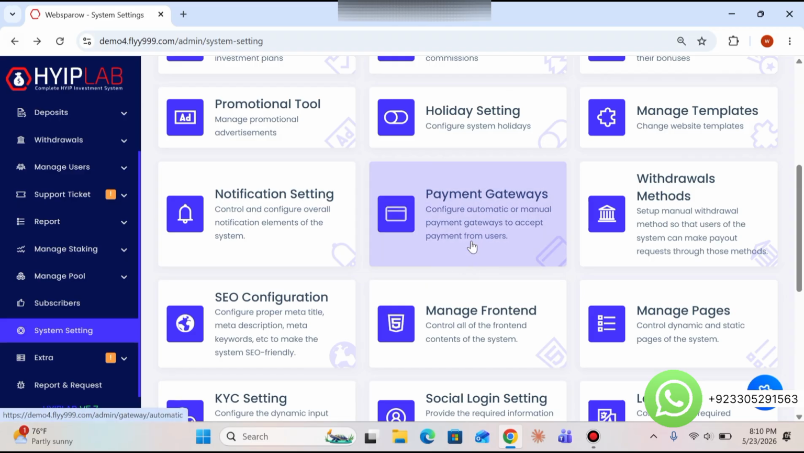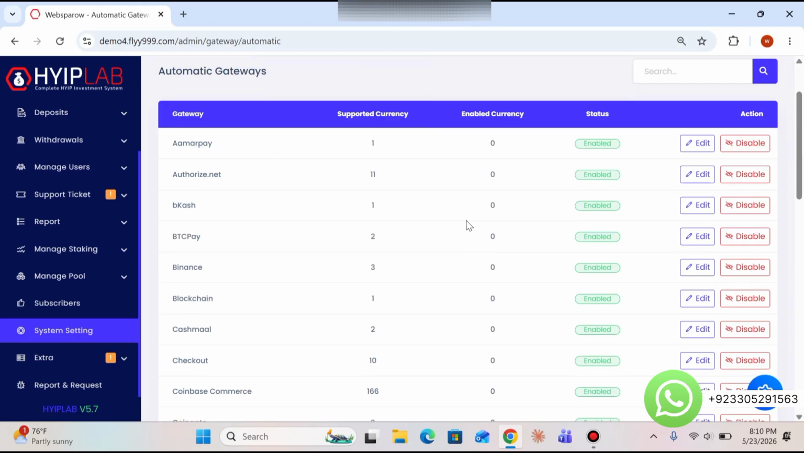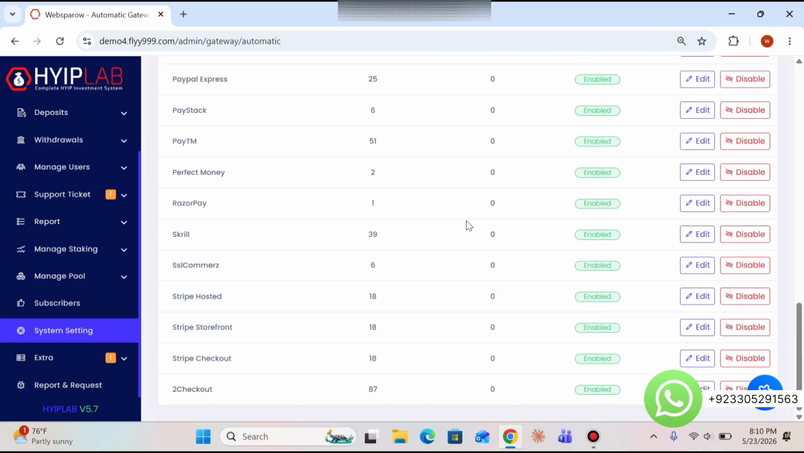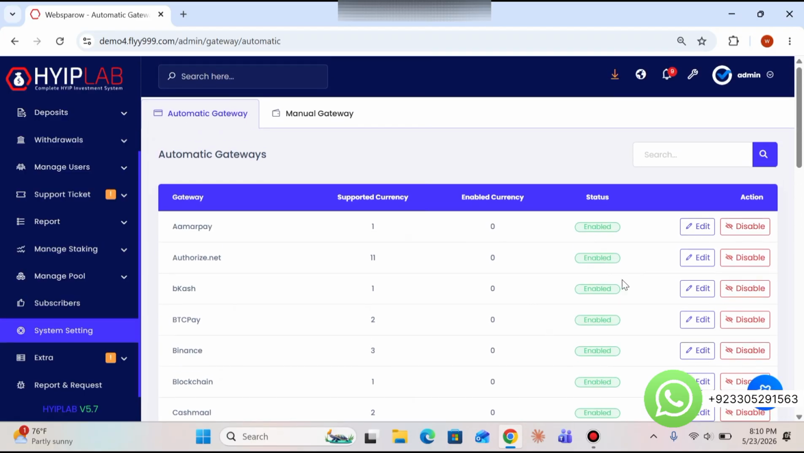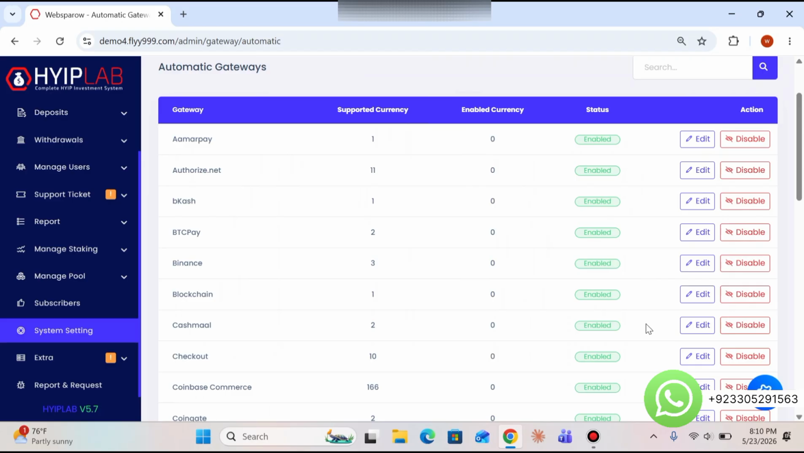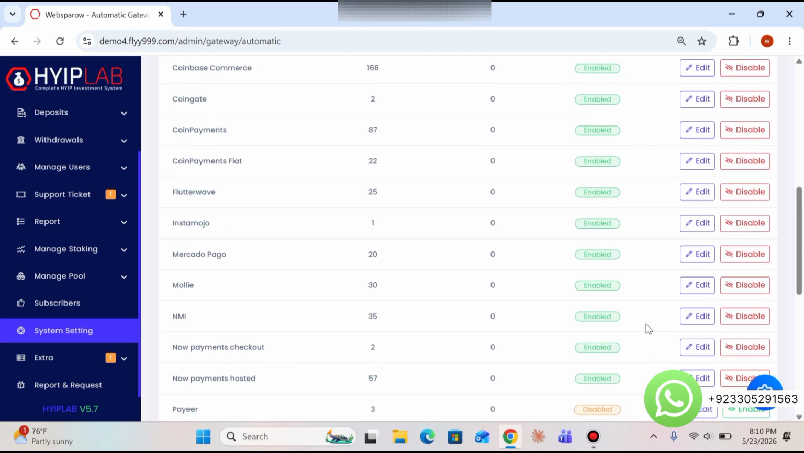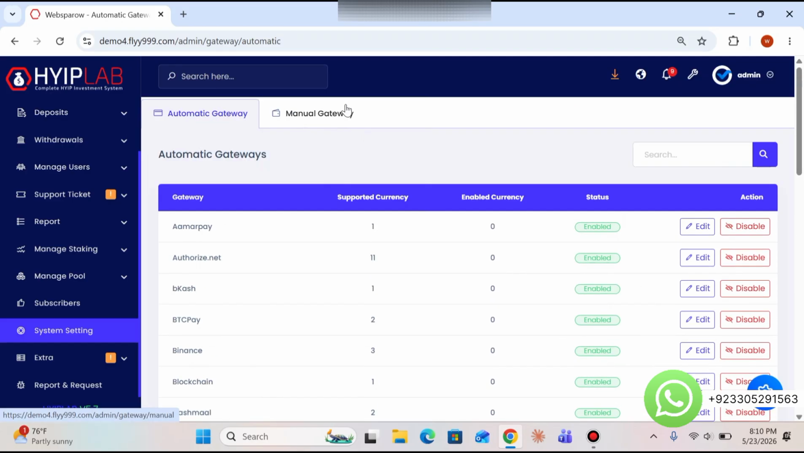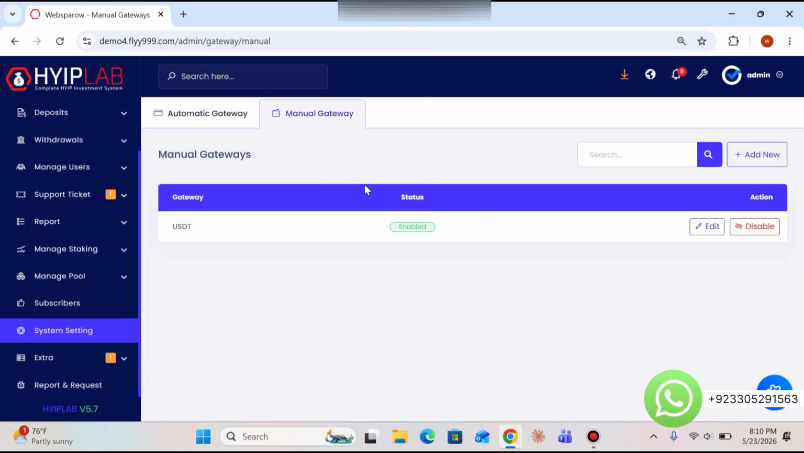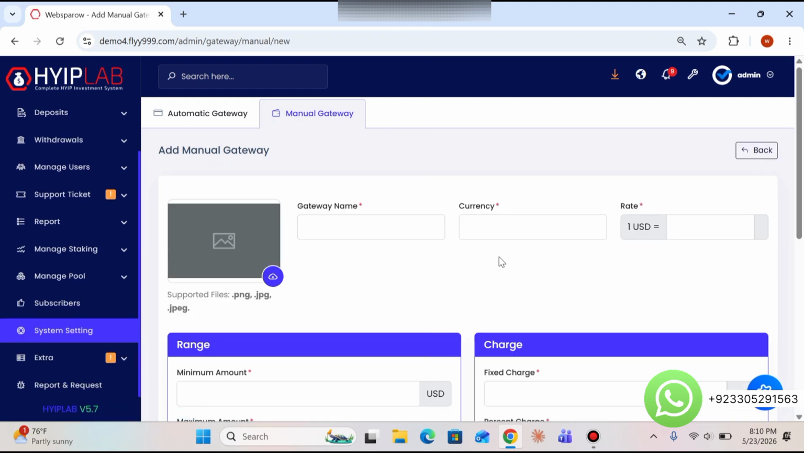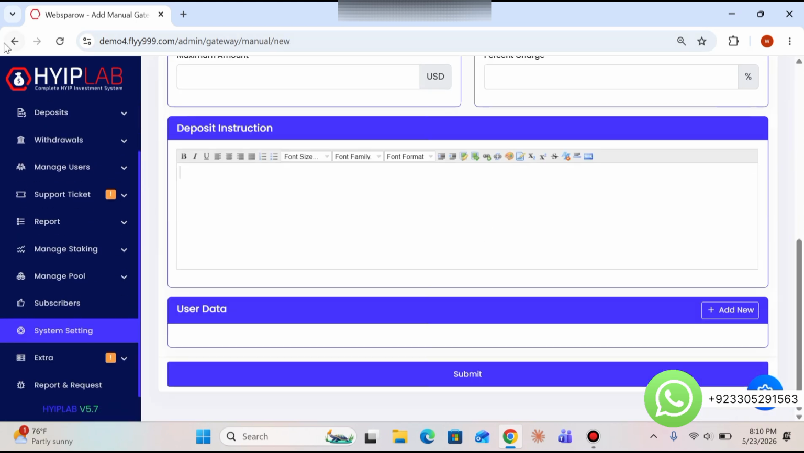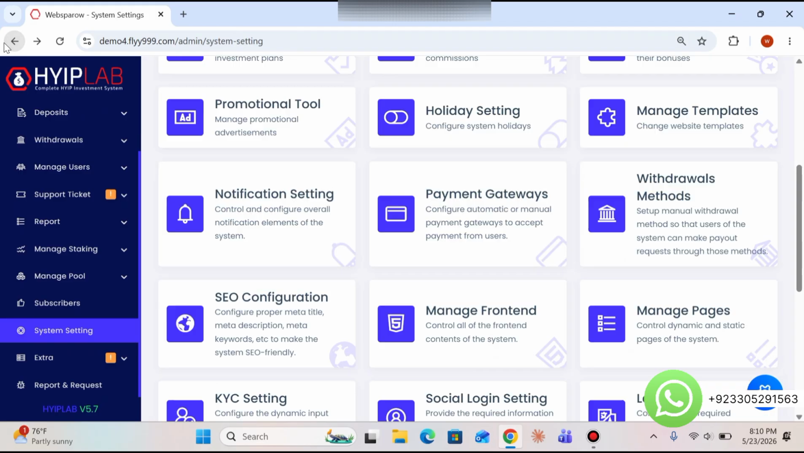From payment gateways, so all these automatic payment gateways are available: Binance, crypto gateways, Bcash, PayPal, and all these are available. So if you want to use them, you can use them. Otherwise, you can create a manual gateway. So in manual gateway, there is only one gateway, USDT. Click on add new, and you can add a new manual gateway simply from this section.